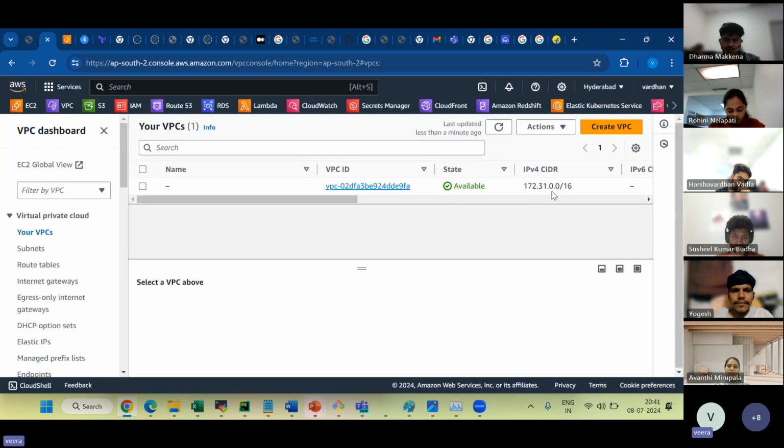So the first step: why are we creating a VPC and a subnet? Because we have to deploy an application. To deploy an application, we need a server. To create a server, definitely we have to create a network first. Servers will land only inside a network, right? So we are creating a network now.